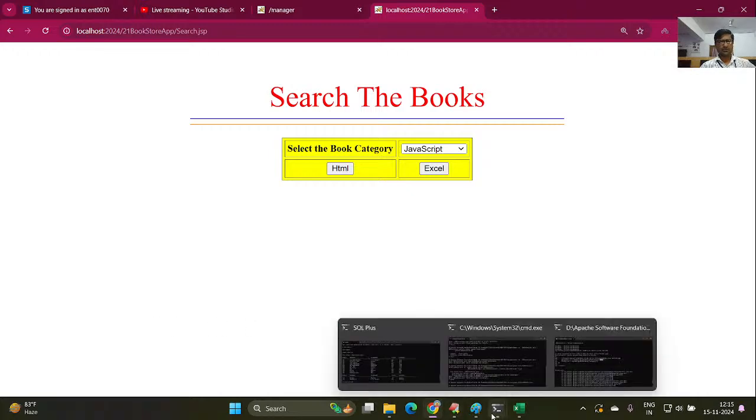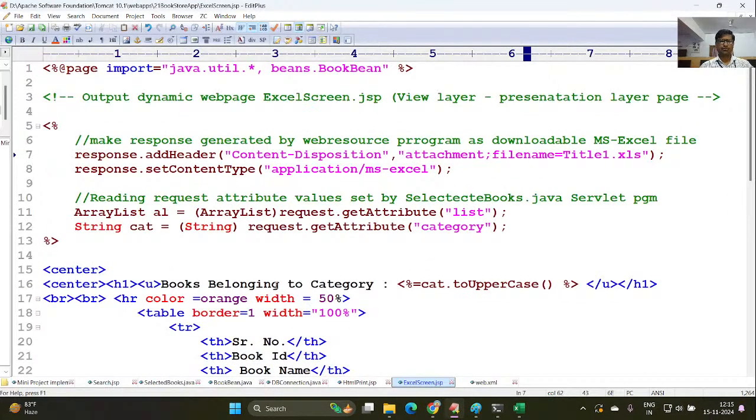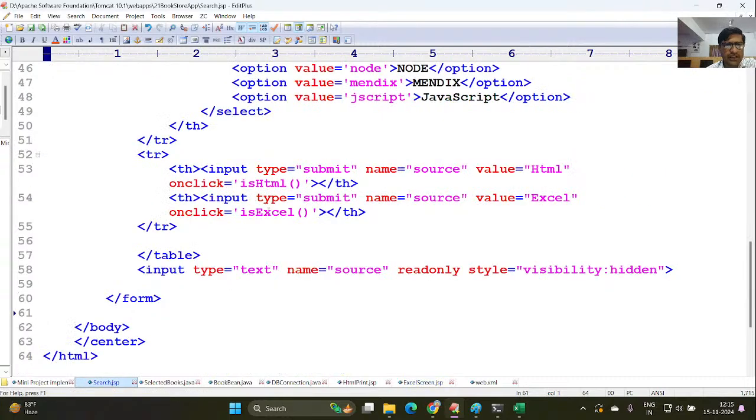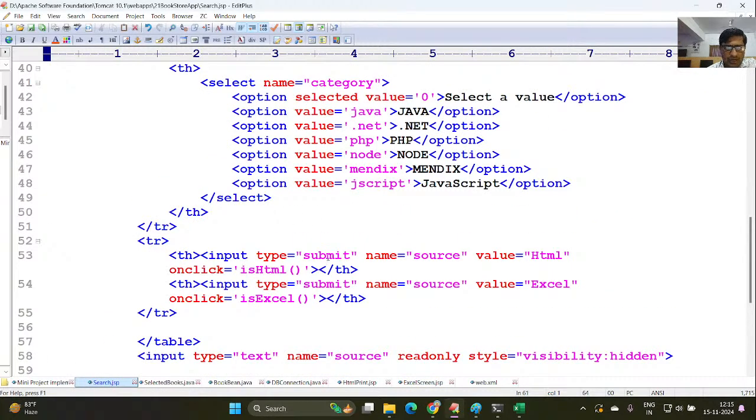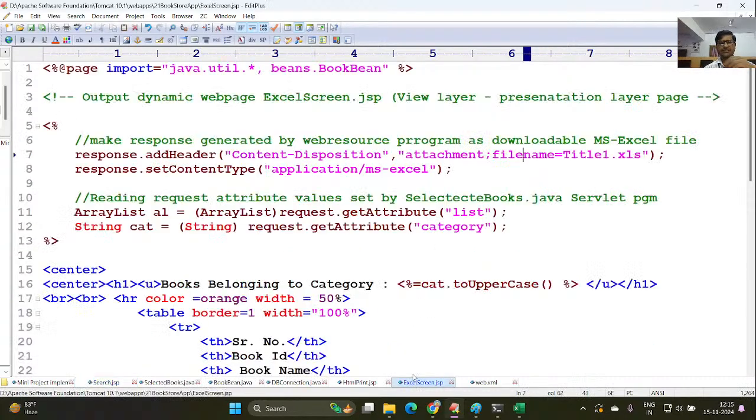But I'm stuck with the input type, this validation. Why is this validation not activated? So I would have used a button here. I am trying to call each HTML function and each Excel function. Okay, each HTML and each Excel function. So both should work. So I just made changes here. File name. So please add an E here. Please add an E in the file name. So instead of title one, you can use books also.